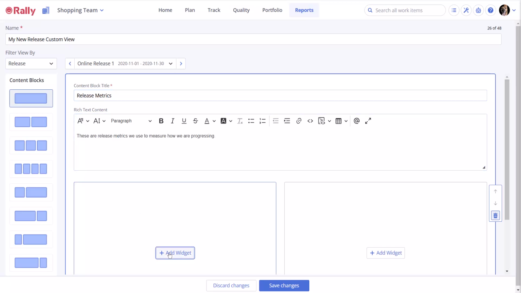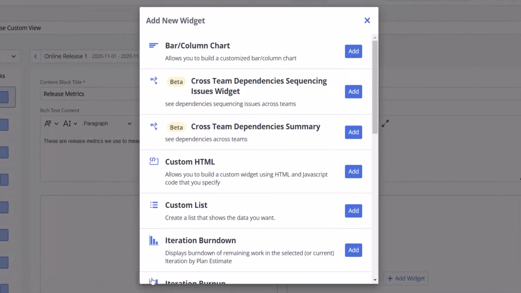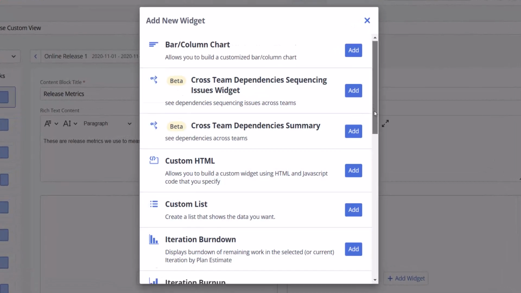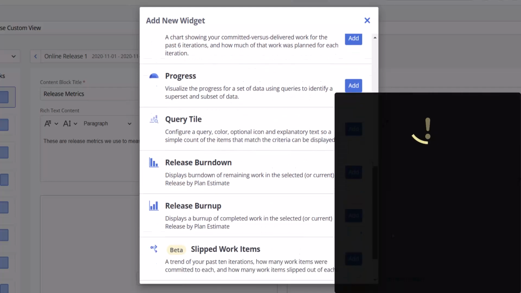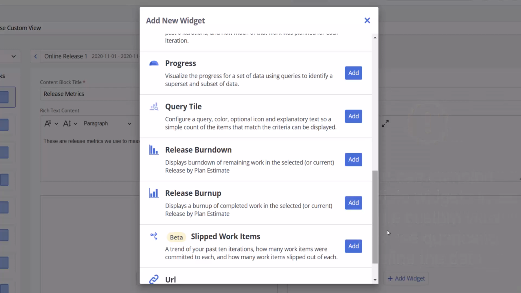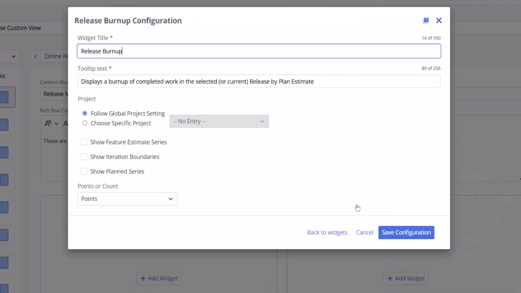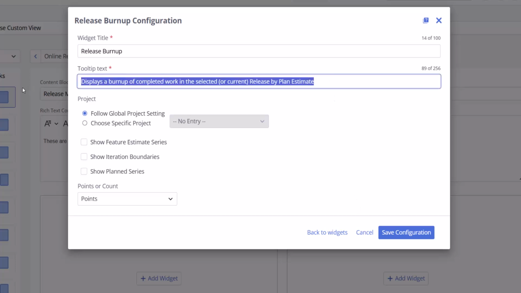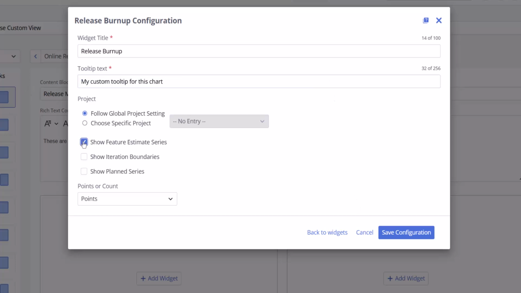Select Add Widget. Rally has a growing catalog of widgets that you can add to form a custom view. You can combine multiple widgets in a single custom view and use queries to define the data. For this example, we are going to first add the release burnup because we are configuring a custom view for release metrics. Configurations are specific to each widget. When your configuration is complete, select Save Configuration.